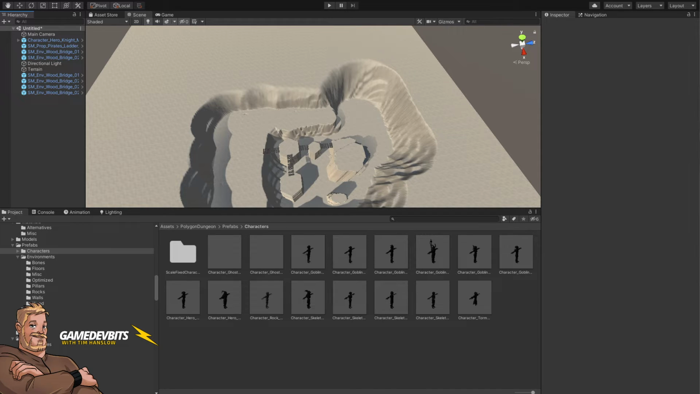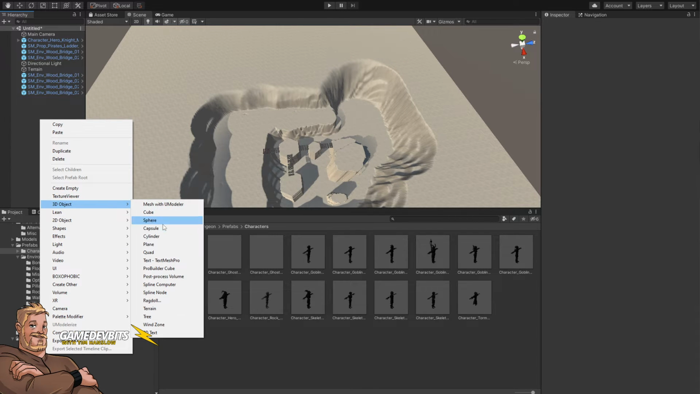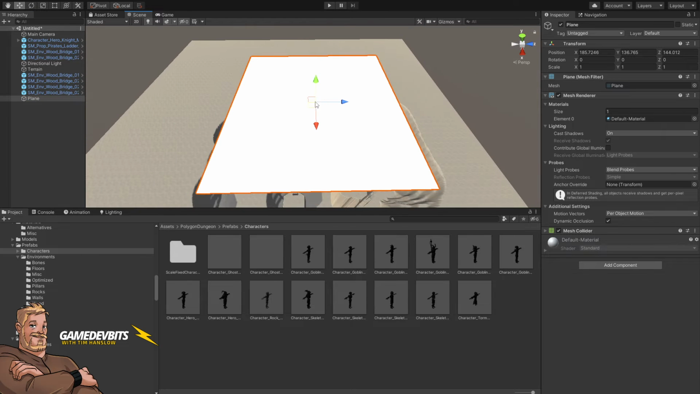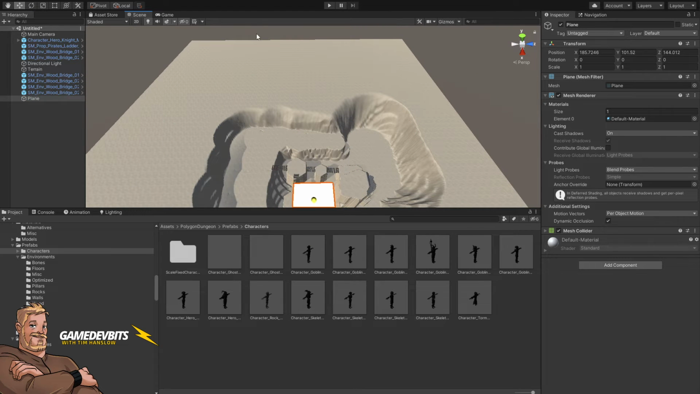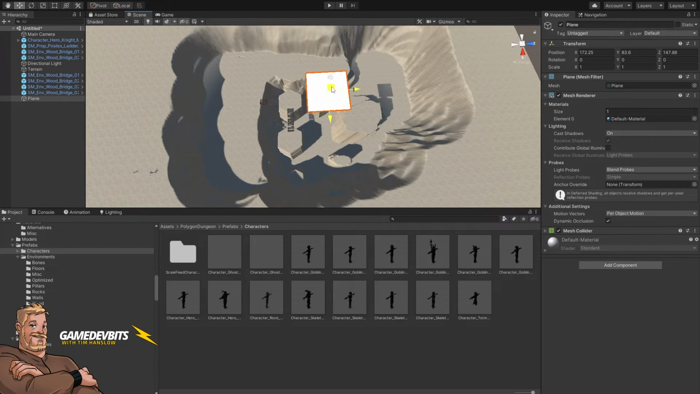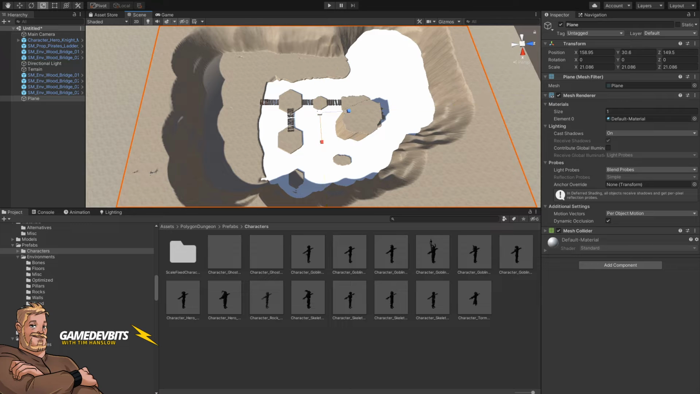All right, so what we want to do is create ourselves a plane. We'll go back into 3D object, we'll create a plane. Here it is. There is our plane. Let's come down, down, down. Here, down we go. All right, let's scale up so we fill the quarry.